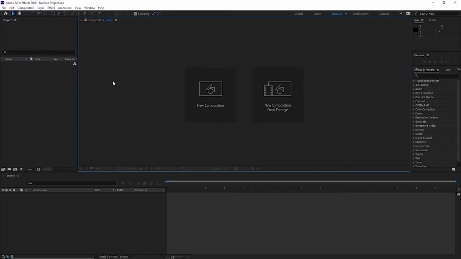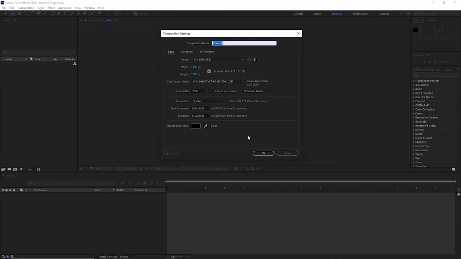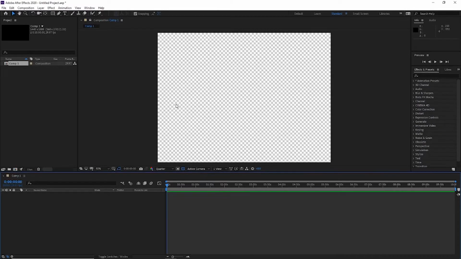This window is the composition window. This is going to be your main preview. If you see here, if I click on New Composition, there's these settings. I'm just going to hit OK for now. You can see we have a blank composition here. You can see it opened a blank composition, and over here in the project window, we have Composition 1 listed.